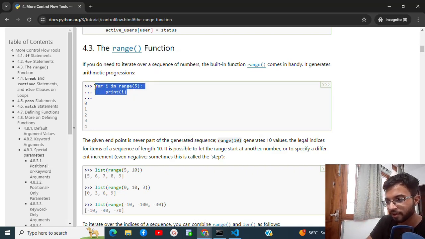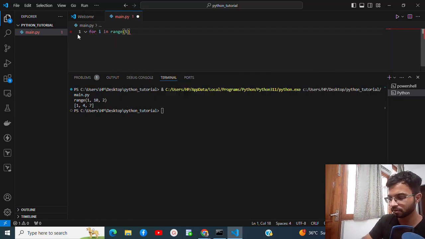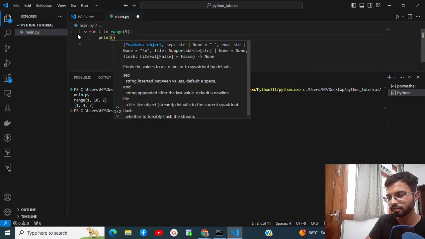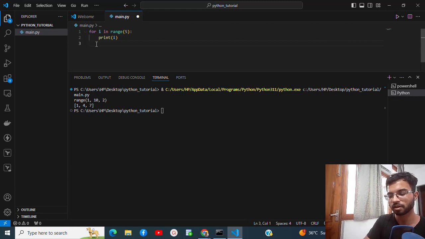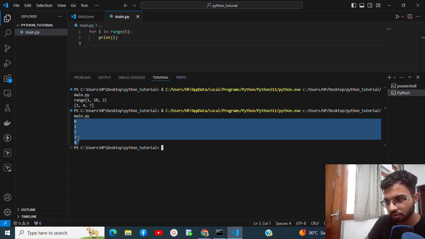Okay, so we have been given a loop here, and in this loop we have range 5. So let's take this: for i in range 5, print i. Let's first see what's happening in this. This printed 0, 1, 2, 3, 4.